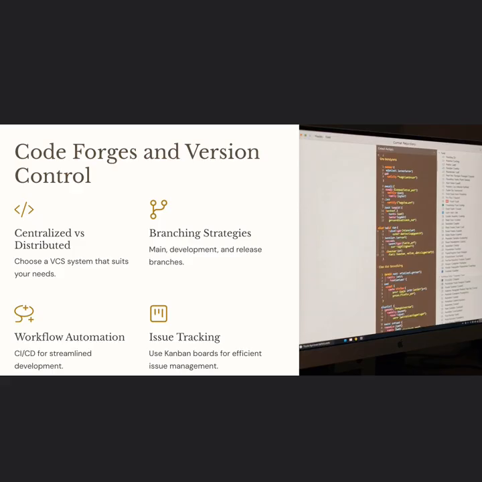Continuous integration and continuous deployment pipelines ensure that new code is automatically built, tested, and deployed, reducing manual effort and minimizing the risk of introducing errors. Tools like GitHub further enhance version control systems by offering collaborative features such as a Kanban board for issue tracking and enabling teams to organize tasks, assign responsibilities, and monitor progress.